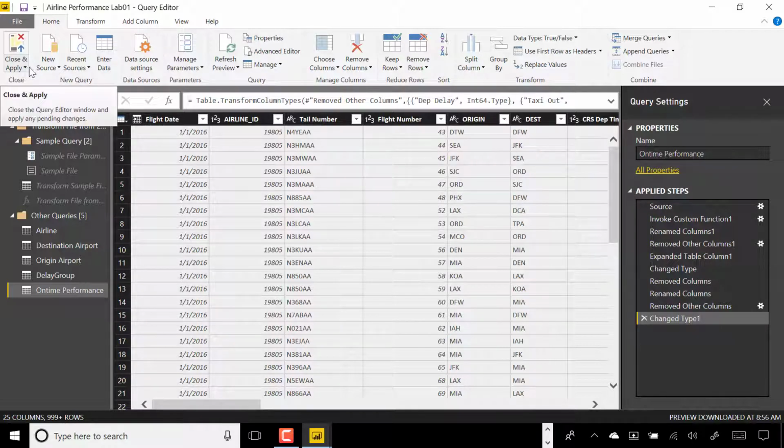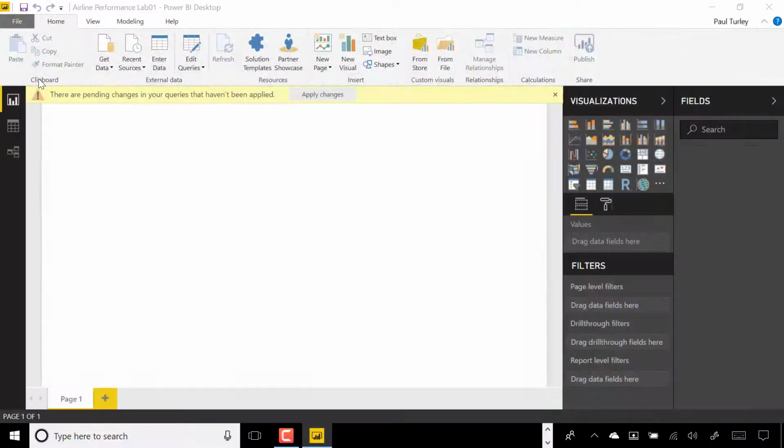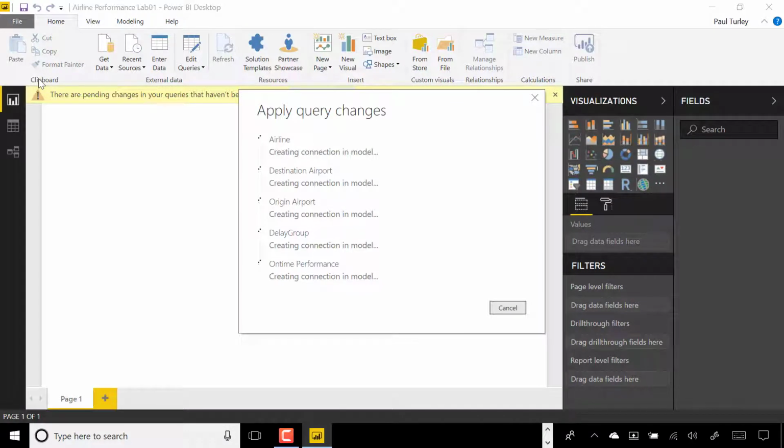All right, now I'm going to choose close and apply. On the home ribbon, on the far left side, drop down, close and apply, and click close and apply, which is going to close the query editor, and then it's going to import data from all of those files into tables in our data model. And you can see that there are a number of small files that import very quickly, and then we're going to be waiting a while on the on-time performance table because it has to iterate through all 12 of those very large CSV files.